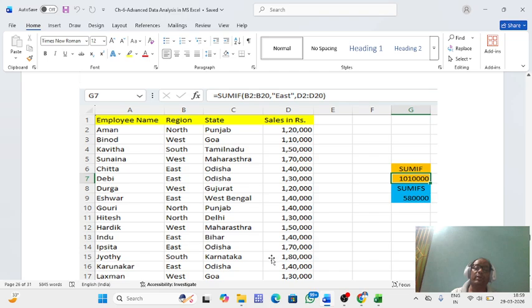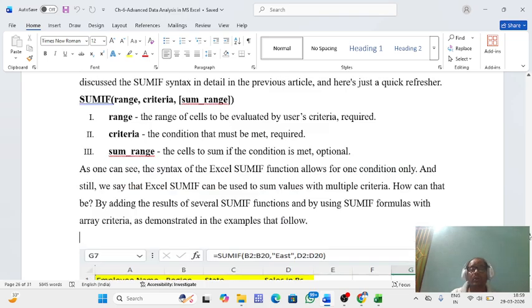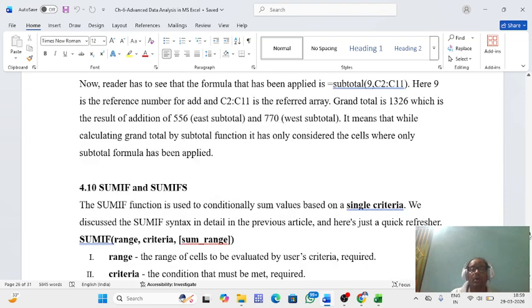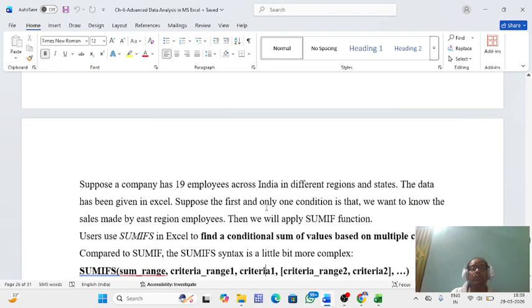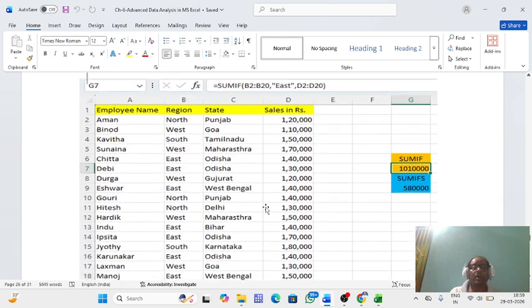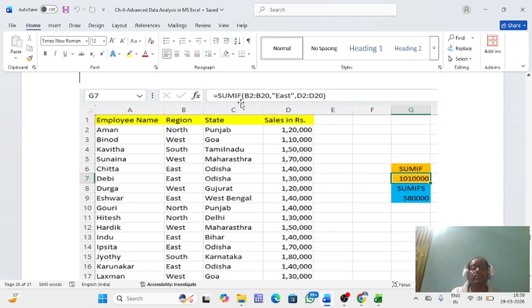So the criteria range has to be specified first, then the criterion, and then the sum range. Sum range means you want to add those values. So you'll put the formula SUMIF B2 to B20, that is the region, and you want to get the criterion of east, and the sum range is D2 to D20. So 10 lakh 10,000 is nothing but the sales made in the region of east.